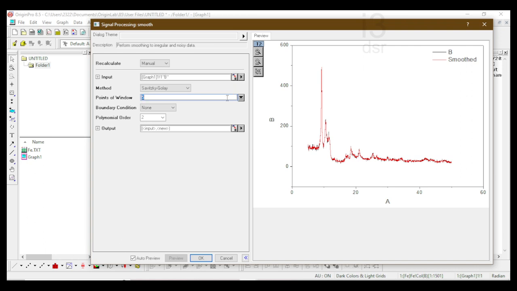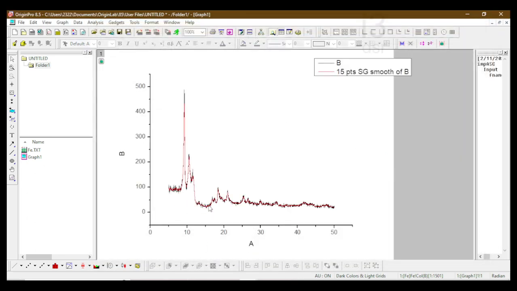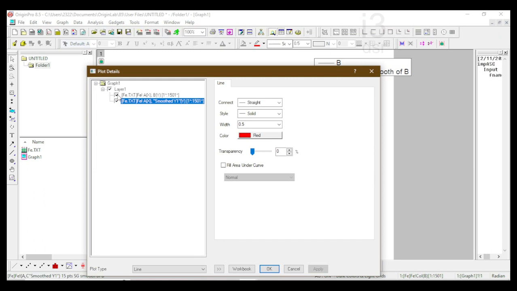So I'm going to give 15 and click on the graph. Seems good. Yes, I see that all the peaks are there and it is very good. Okay. So now it is smoothened. I'm going to remove the previous data.